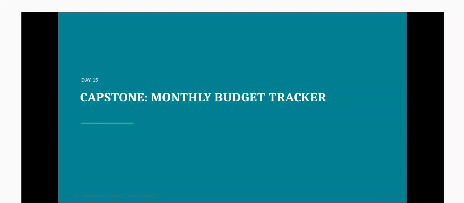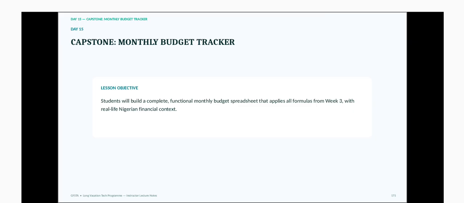So today is the capstone, which is based on the monthly budget tracker. Using Excel to create a monthly budget tracker page. That is what we want to do today. As usual, the last day of the week is not something much. It's just a recap of what we have done so far in the week. So the objective is to be able to build a complete functional monthly budget spreadsheet that applies all the formulas that we have learned this week with a real life Nigerian financial context. We will see at the end of the lesson how this can be achieved.